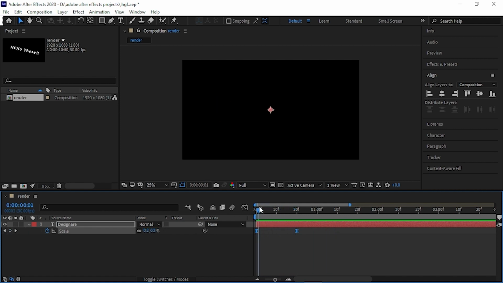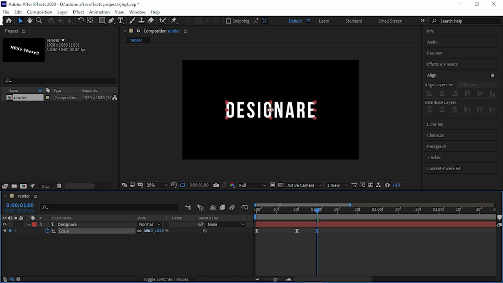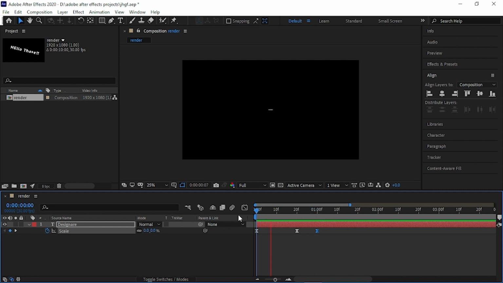Now I want to make this animation more natural. So how do I make it? When the animation becomes the full size, I want it to bounce. So what we can do here is go a few frames ahead, around here, and bring the size down a bit. So we get this bouncy animation, which looks pretty clean and I like it.